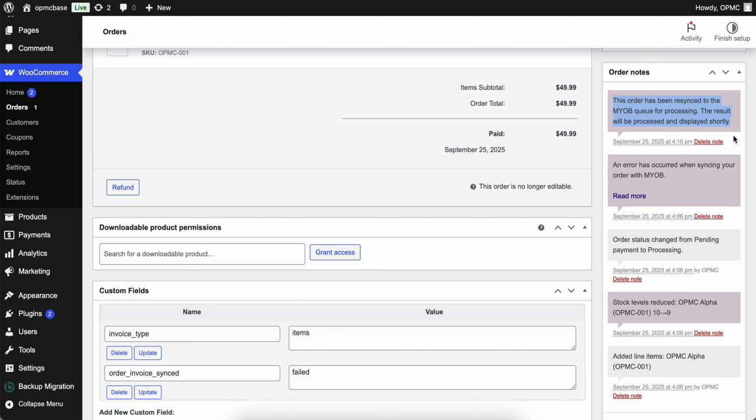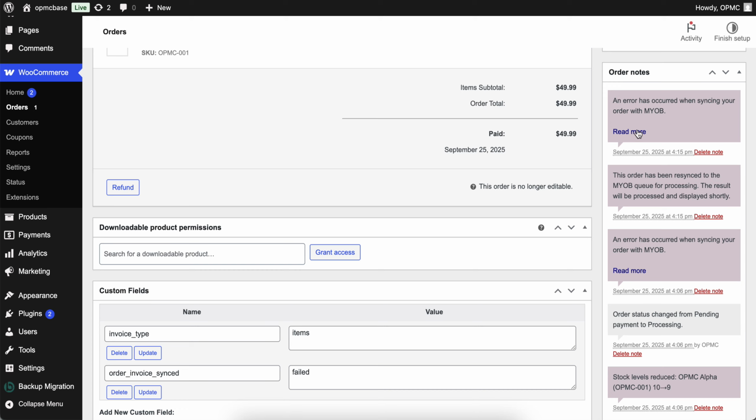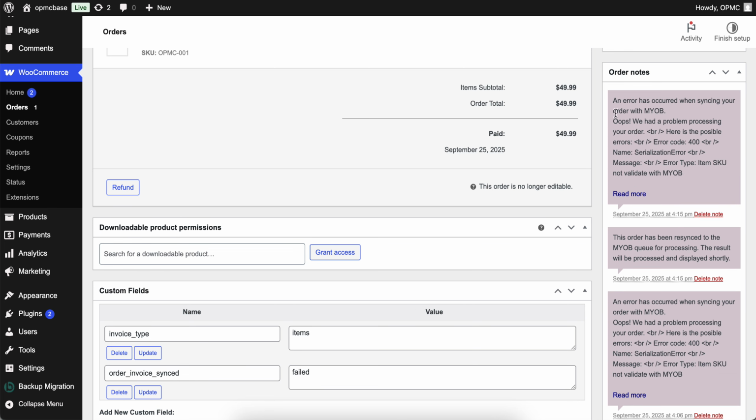Once again, in the order notes, we can see that this has begun. We can wait for this to complete and refresh the page. If the MYOB order sync completes, you'll see the note here. Here we can see there is an issue with the sync. The error 400 is a serialization error, which indicates that there was an issue syncing the order to MYOB. You can check out the article below, which links to the common errors and solutions and how to fix this.